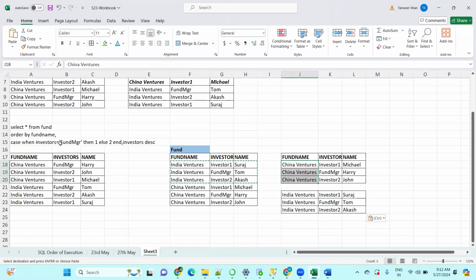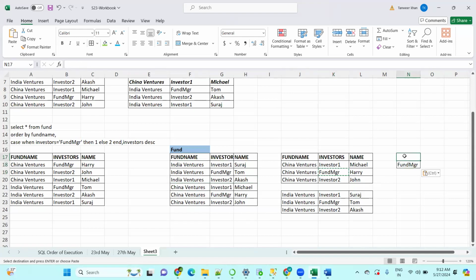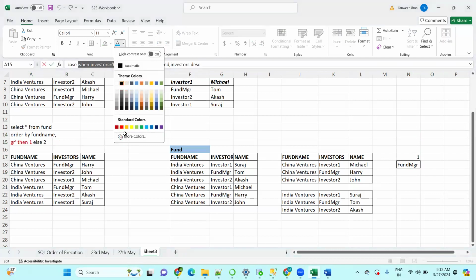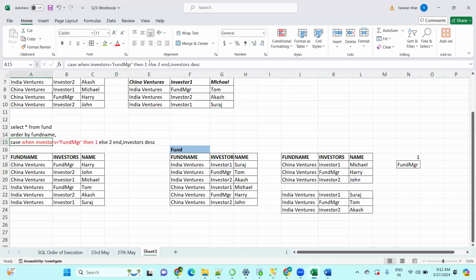So we're writing case when investors is equal to fund manager, and it means in this investors column, wherever you have fund manager, keep it in bucket number one. Fund manager then one means keep it in bucket number one. So this fund manager will be placed in bucket number one. This is the meaning of this. Then you have written else two.